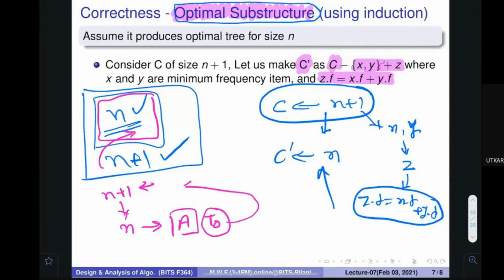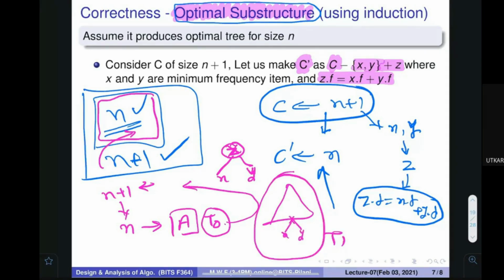And I would expand the node that I have added, z. I would delete that node and put x and y there. At the place where there was a z, I would put x and y. Now this is a new tree where z is not there, and x and y are there. I am telling that this tree, let me call it T1, is an optimal tree.